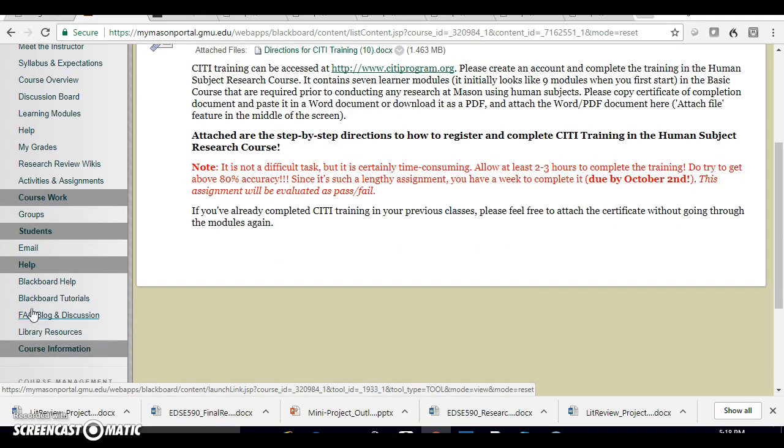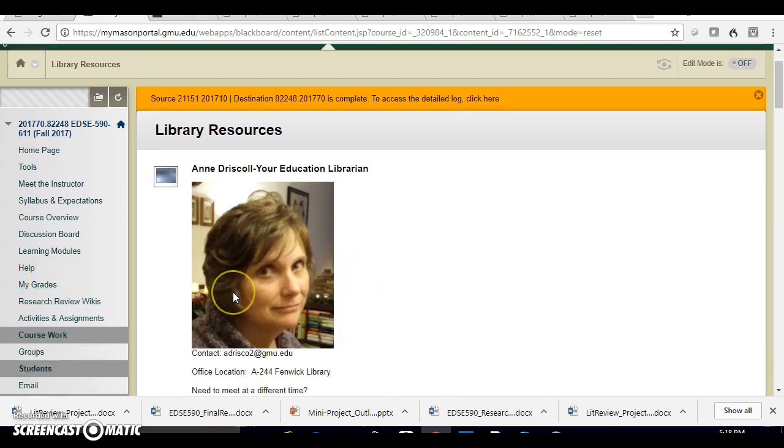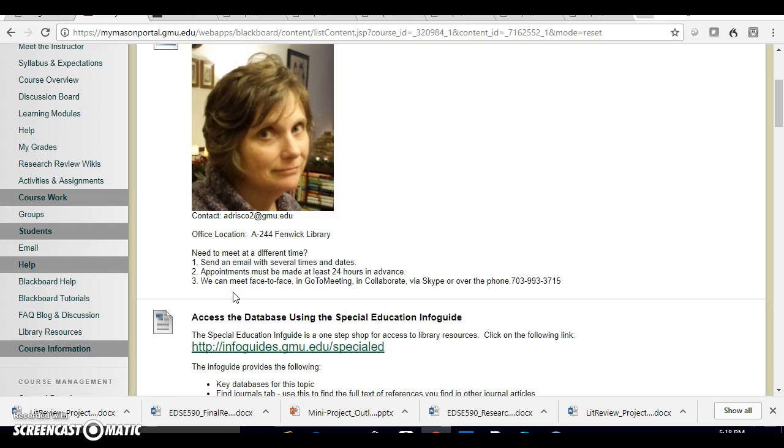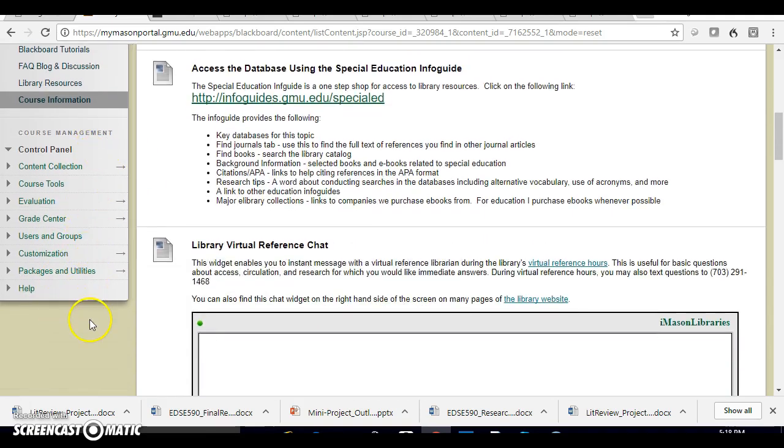If you want to send email, you can do that here. Again, you can also email through regular email. Our librarian has posted some resources here. Her name is Ann Driscoll. That's her picture. She's very, very, very helpful. So I highly recommend contacting her if you have research questions as we go. The other tabs, the Blackboard Help and Blackboard Tutorials, we had talked about how to access those through the syllabus. We had talked about the FAQ blog, and these other things are things that I deal with as an instructor.